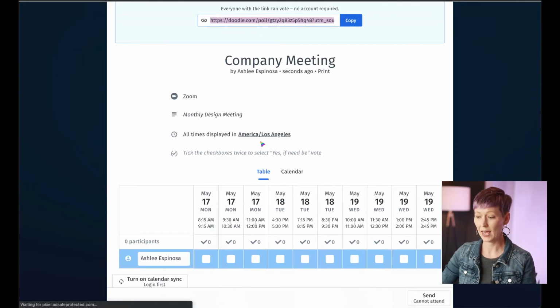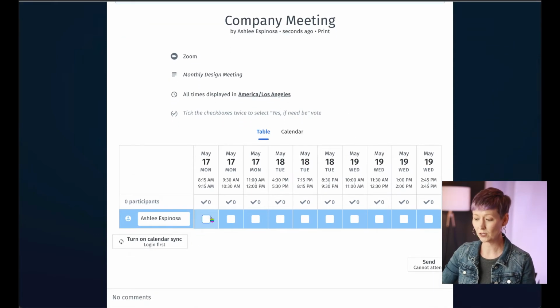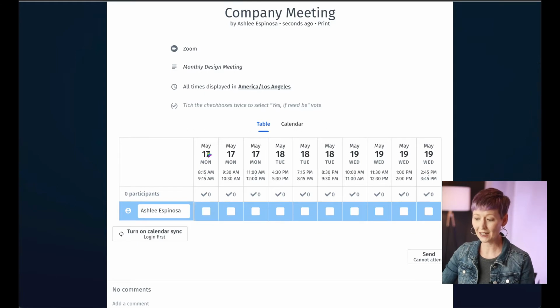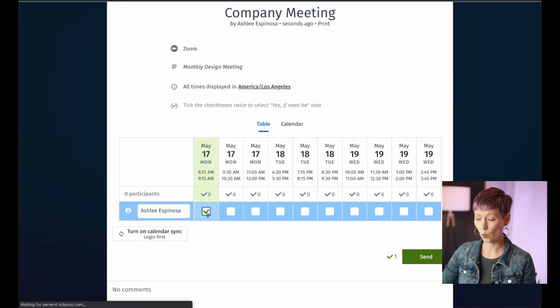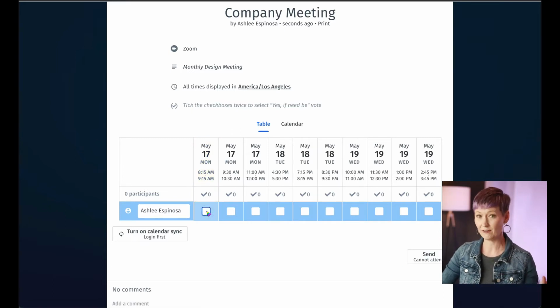Then this is what they do. They scroll down, and again, I'm in LA right now, so it's set in my time zone. They're going to be able to tick the day and the times that work best for them. If they tick it once, that means yes, that's green, that time is good for them. If they tick it twice, that's yellow, which usually means yes, I could do it, not the best choice, but I could do it if that's the only possibility. And if it's not an option for the person, you just leave that blank.